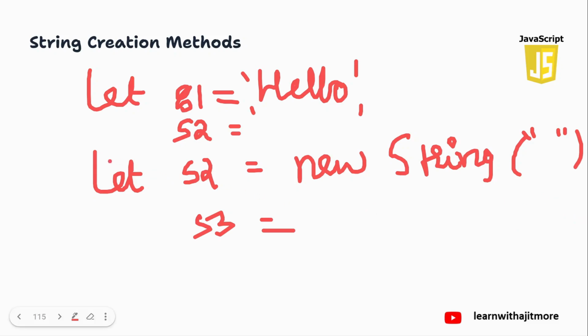So this S2 will be referring to different memory, S3 different memory, though both are having value hello only. That is one point. And second, that's why generally the JavaScript community discourages using this new operator for creating strings. Use string literals only. A good practice is this one. Okay, so ये एक difference है, is separate memory.